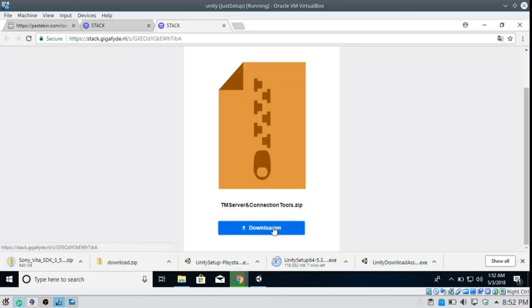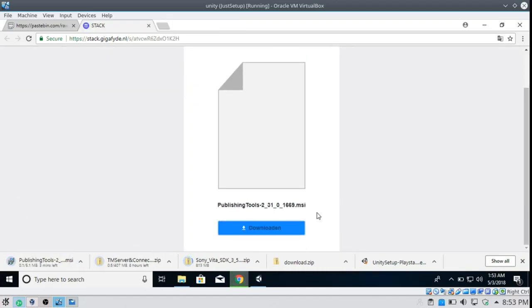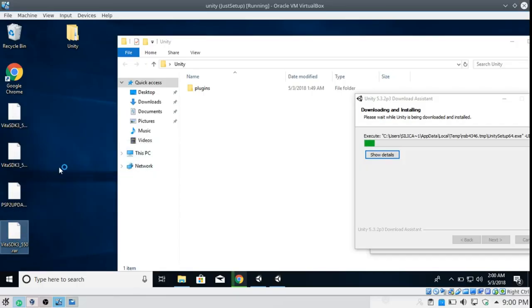You need to download TMServer and connection tools. There's a link in the description to that. It's a .zip file. Once it's downloaded, extract and install everything. Finally, download and install publishing tools or MSI. Again, the link is in the description. Once the SDK finishes downloading, extract it anywhere you want.